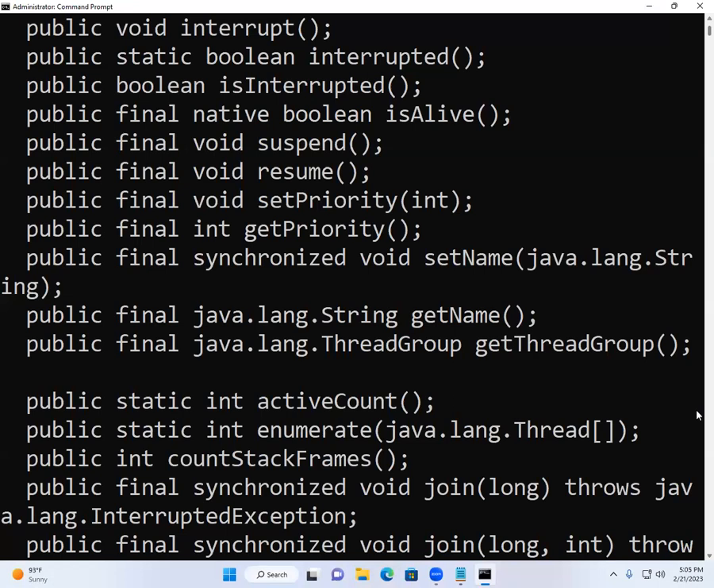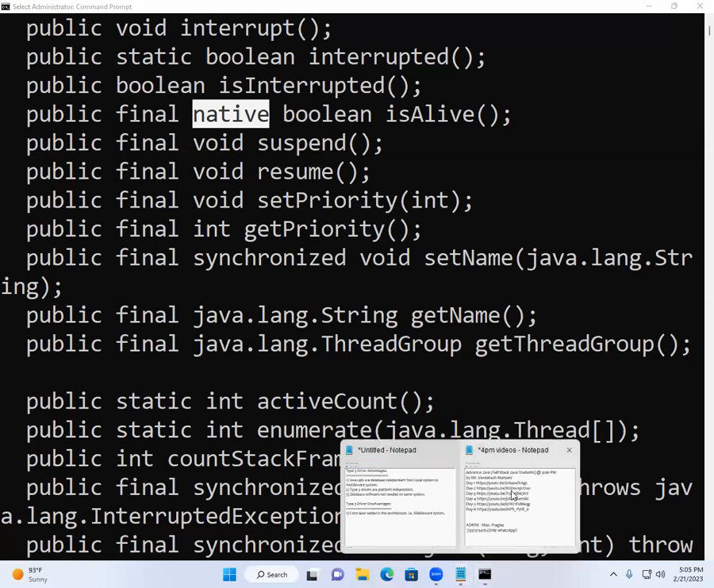That is abstraction. Like that, native. Declared in Java, defined in C++. That is the word native. Declaration in Java, definition in other languages. That type coding is native. Okay. That is the word native.